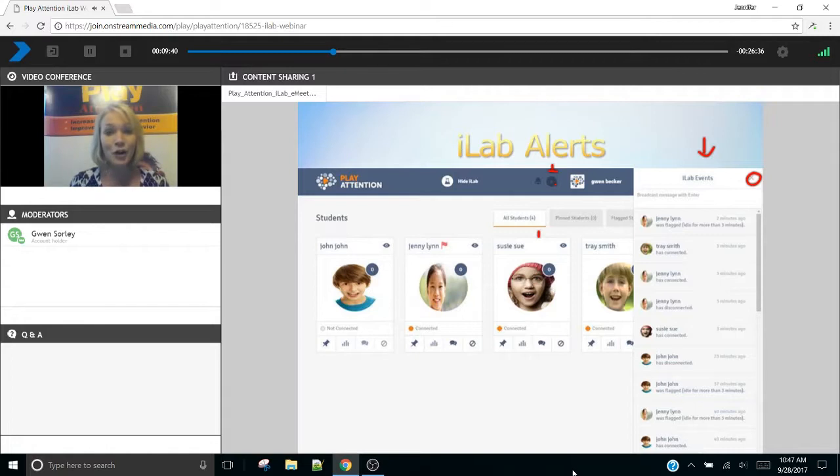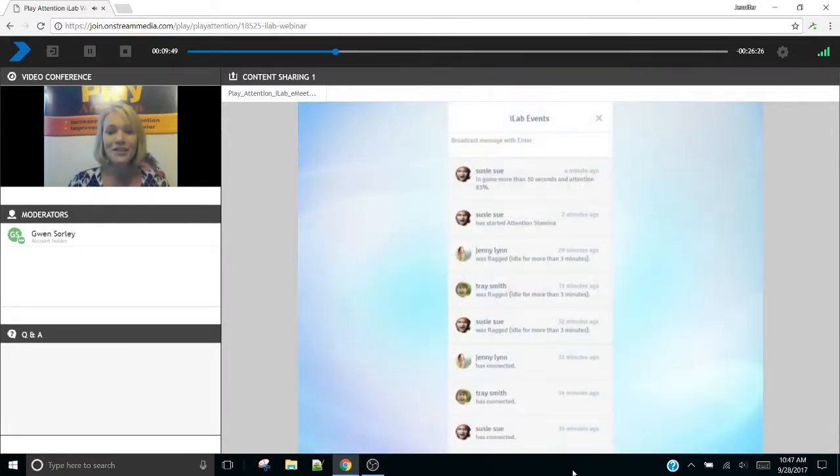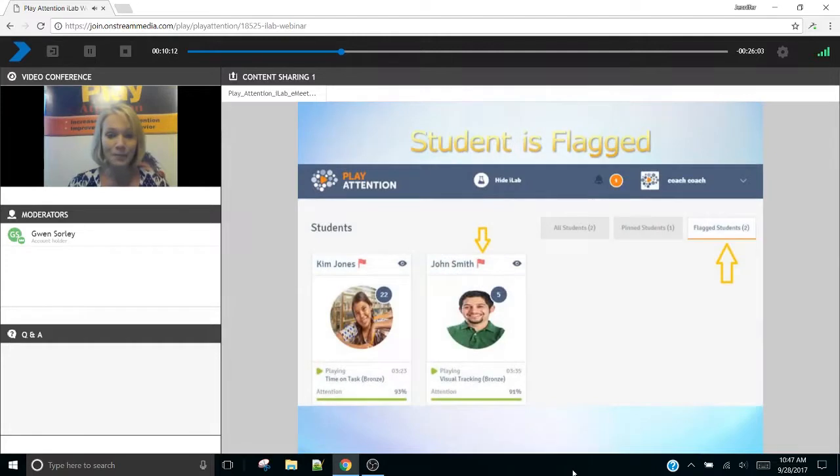So the iLab events are great because it's going to help you as coach manage a large number of clients at one time. This is just a closer look at what those events look like. So you see that it tells me Susie has started attention stamina. Jenny was flagged because she was idle for more than 3 minutes. So it gives you a lot of information that you need right away. And again, you can hide these events or have them showing during the session the entire time.